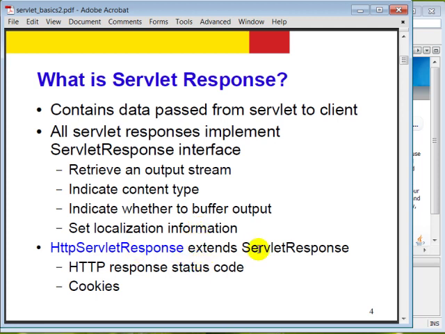Now, servlet response is a bit generic, and HTTP servlet response is an extension of servlet response. So basically, HTTP servlet response understands HTTP response status codes, and also has an understanding of the concept of cookies.